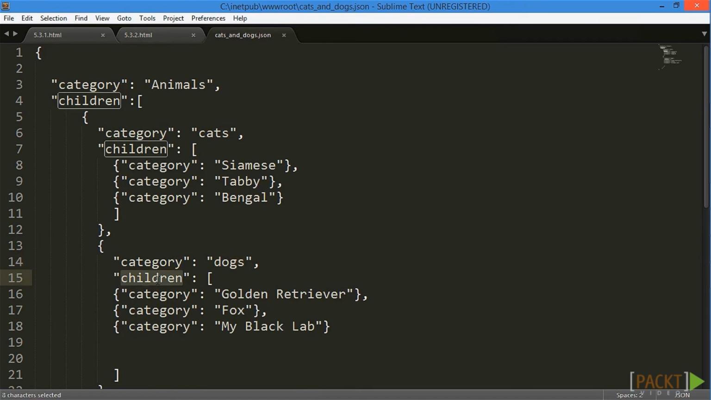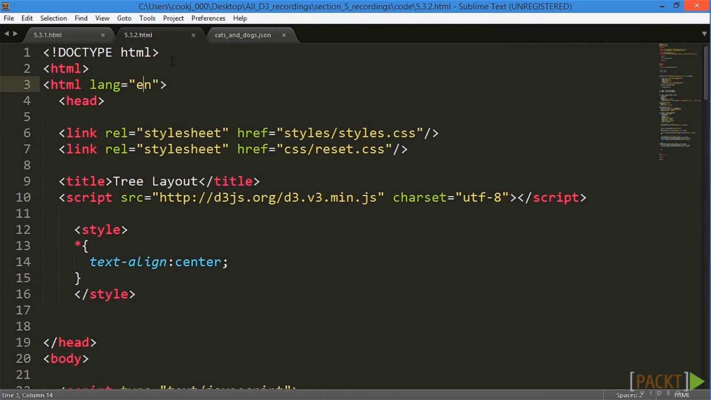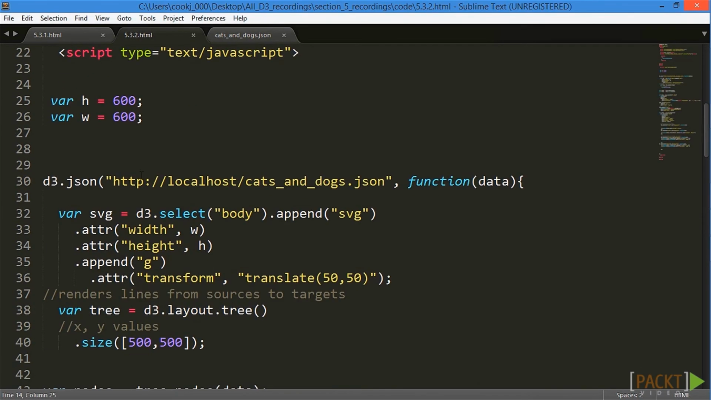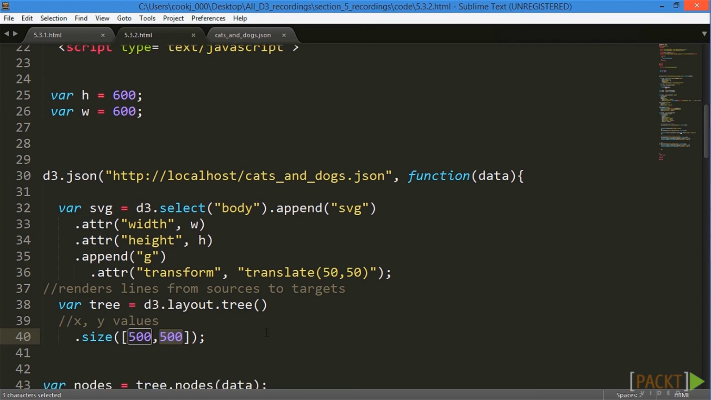Once our JSON is in the right place, inetpub/www root, we can start off our tree chart with the D3.json call, which will return our data. To properly manipulate data into the form that can be rendered as a tree chart, we'll need to initialize the layout, which takes a size argument inside of square brackets as an XY value. We'll then use the tree layout functionality to process our data.